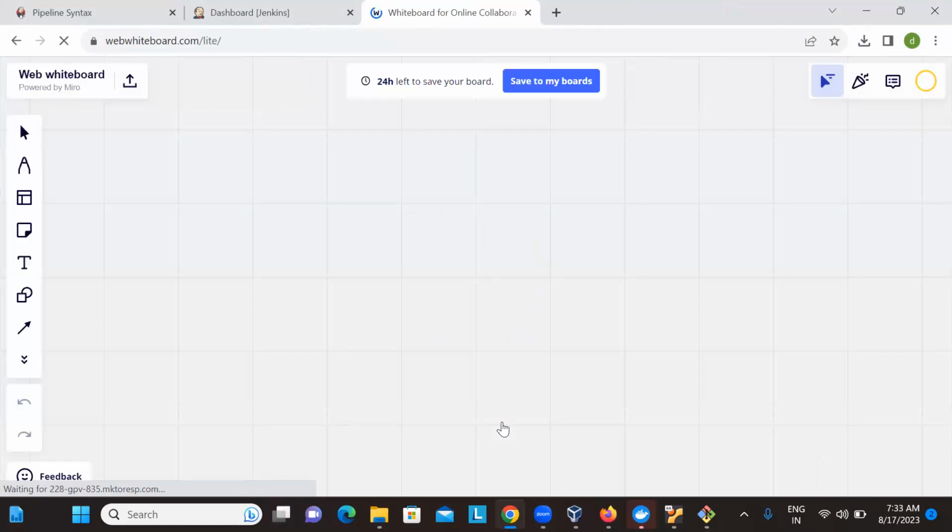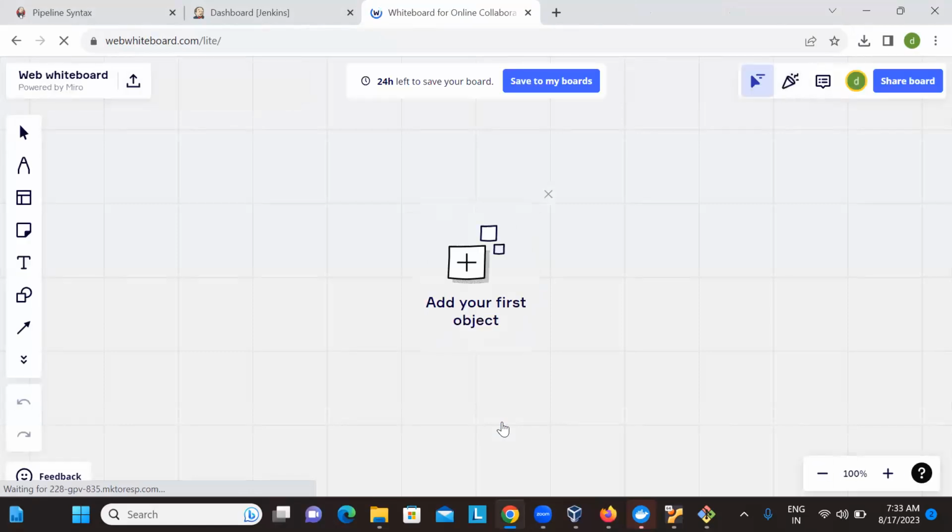From the last couple of days, what we have discussed is how to start with a declarative pipeline, how to implement it, and how to use the existing Jenkins pipeline editor for writing a declarative pipeline. The second one is writing the pipeline code in a Jenkinsfile and referring to that Jenkinsfile in our existing pipeline Jenkins job.